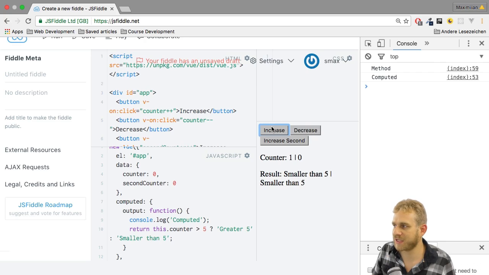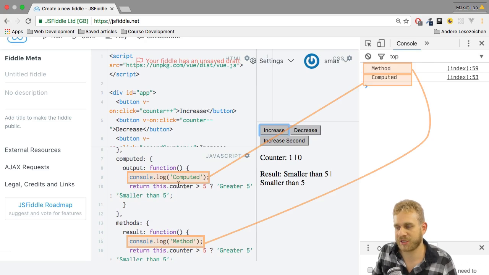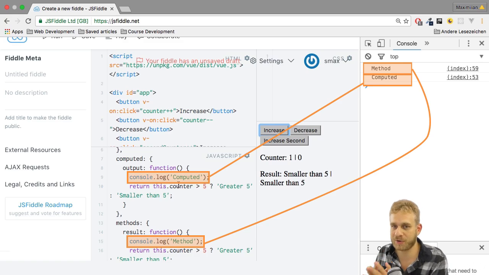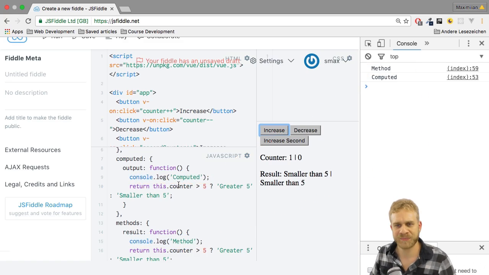I'm going to hit increase first. We see method and computed. So both get executed here, which makes sense because I changed my counter, and my computed output property here depends on this counter. So it makes sense that it gets recalculated because, again, it depends on it. The result method gets executed anyways, as I explained, and I can prove this.